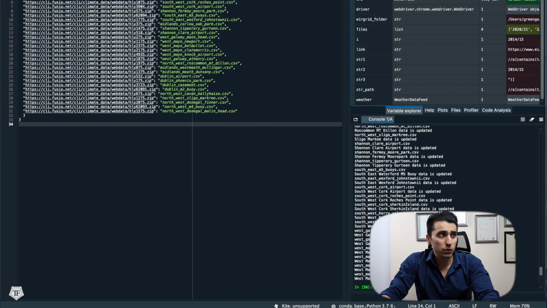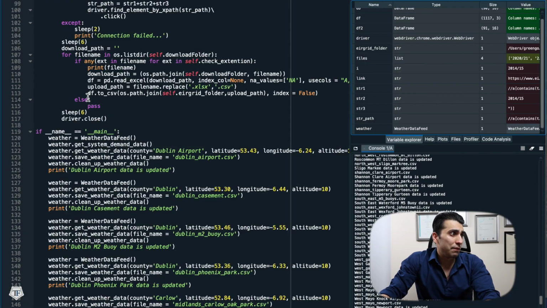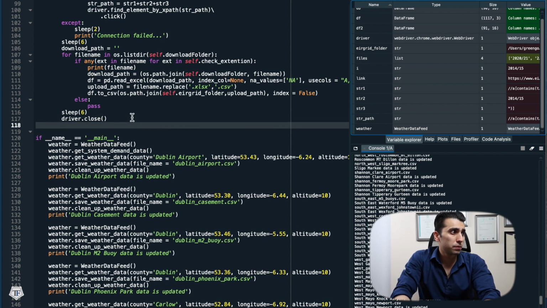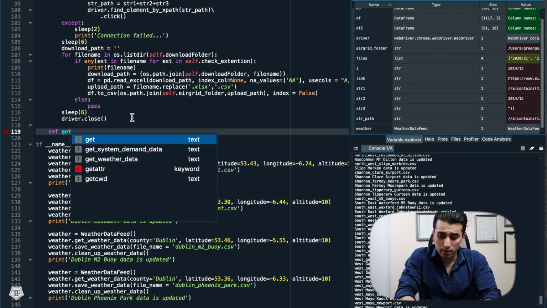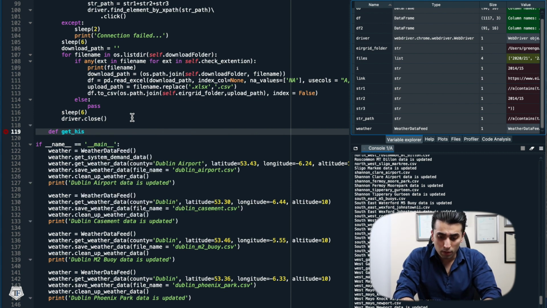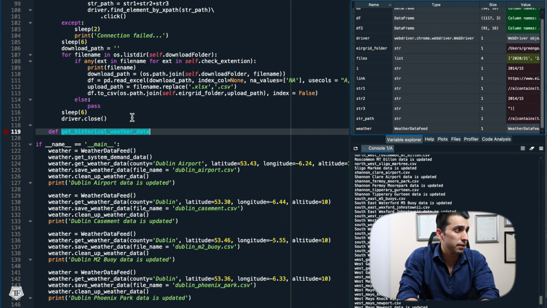Okay, so let's go back to our Spyder IDE, and within that I'm going to create my new function, which is going to be def get_historical_weather_data. So that should be okay.